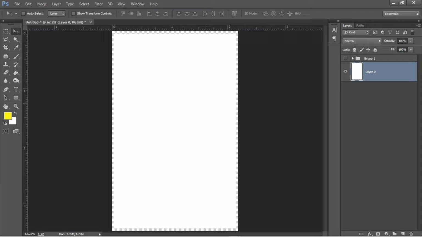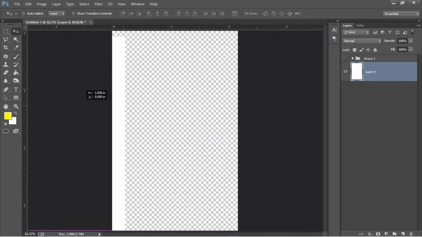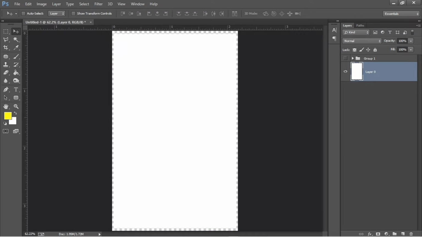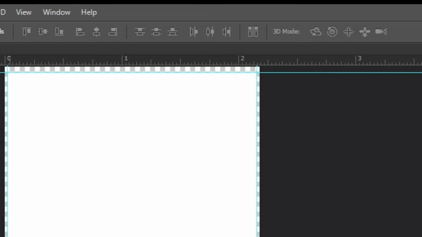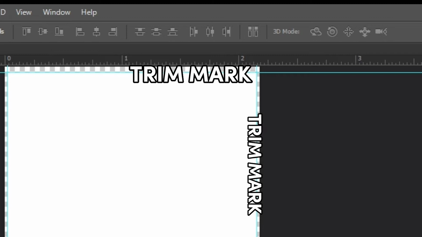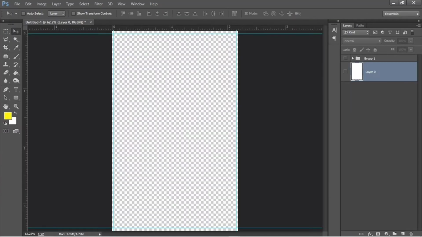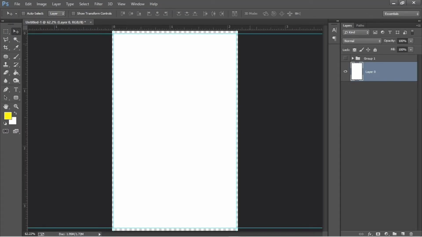So this white here is the actual card size that you have. And I suggest that you use a ruler so you have a guide. So you know where the actual card size ends when you start working on your design. This excess here is what we call the bleed. This will give you a bigger layout size than that of the actual card size.